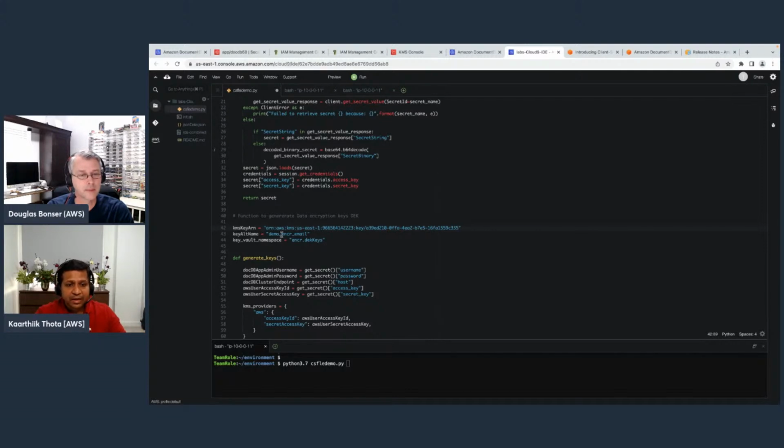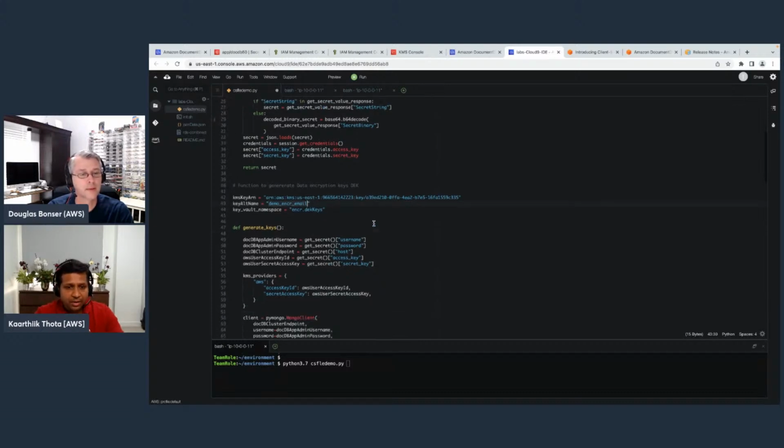That is the key namespace. I'm storing it in the ENCR database, in a collection called DEK keys. My encryption key name would be demo encr email. When you are generating a key, it has a key name. Each and every key you can name with a key name. In the real world it could be your customer name to easily identify, or customer ID if you want to be more secure, or any other user defined name.